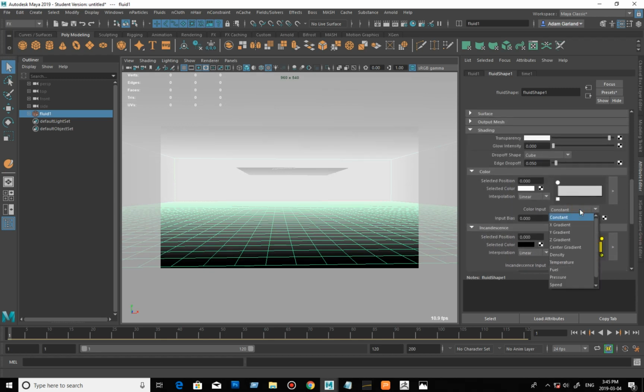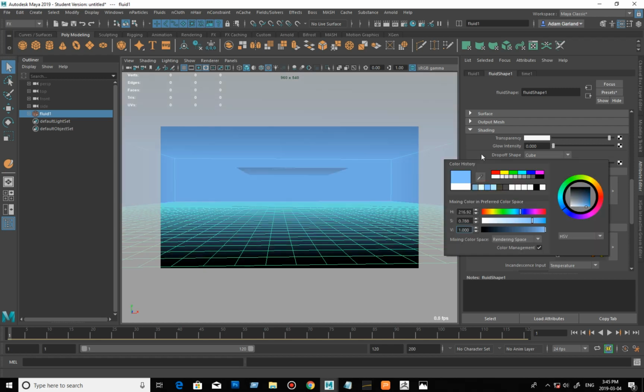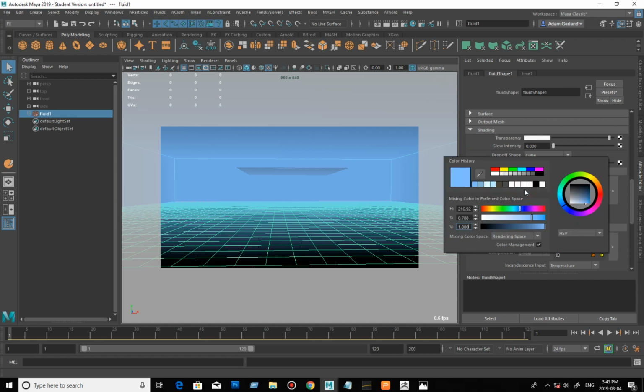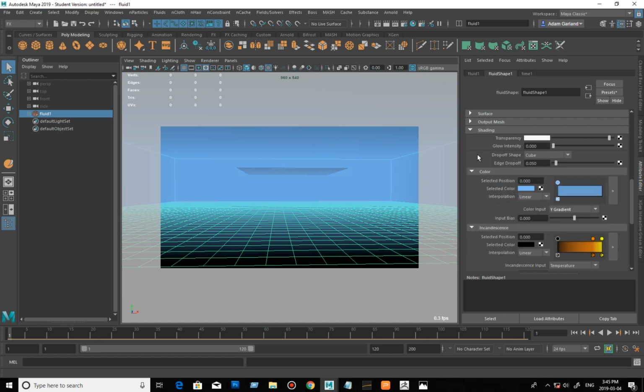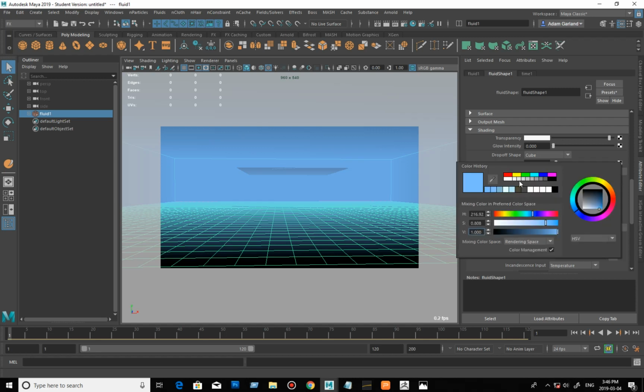I'm going to take my color, and we're going to set it to a Y gradient. And in here, I'm going to start with my base color, which would be, say, nice blue color. Nice little sort of sky blue. And maybe down here our horizon, atmosphere, kind of like a cream color.